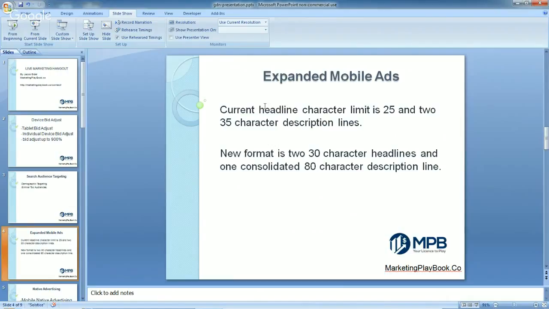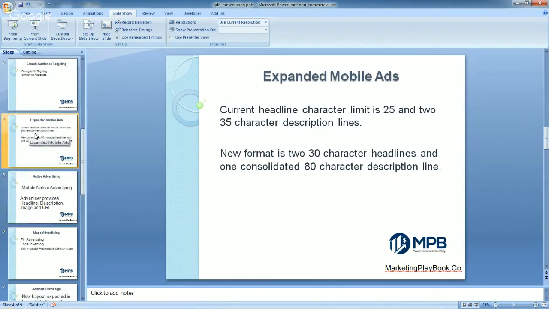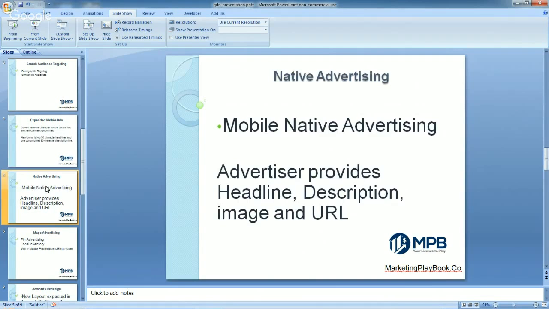So you're going to be able to have 2 30-character headlines instead of just 1 25-character, and then 1 consolidated 80-character description. So it's like doubling in size, and it's really interesting to see that they've chosen to double in size the mobile, but leaving desktop alone. It's pretty interesting, and I'm sure that the initial changeover will be really good and high click-through rates for a lot of individuals. Now, is it going to be sustained once people get used to seeing that ad format? I couldn't tell you, but you know, we'll find out, right?